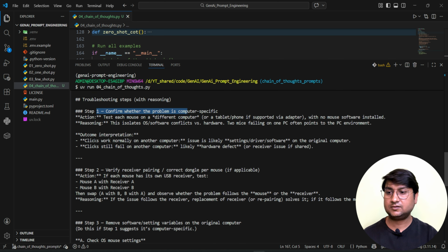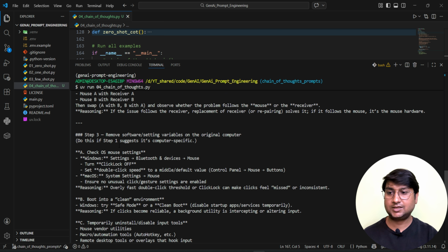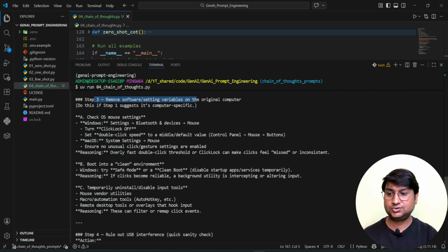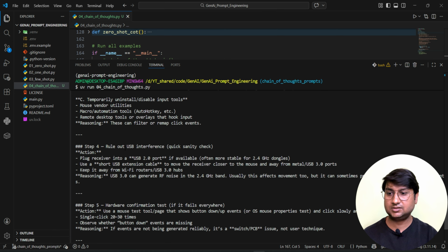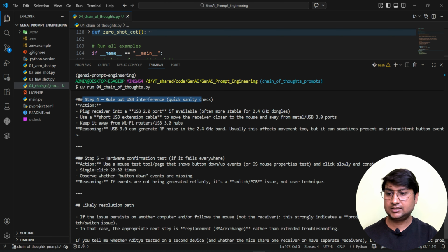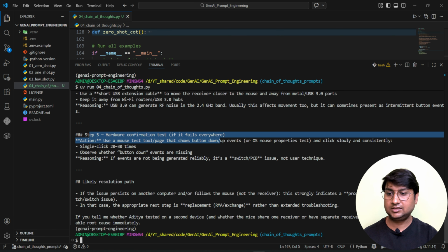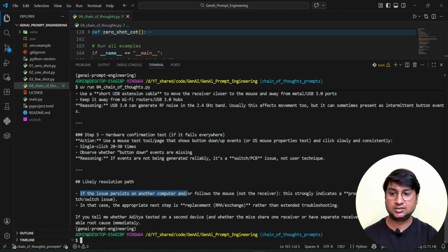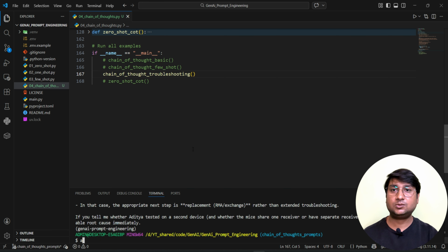Troubleshooting steps: step 1, then outcome, then step 2, right? You can read all of this. I am sure that it has generated the correct responses based on this. Then step 4, right? Then step 5, hardware connection test, likely resolution path, right? If the issue persists on another computer and follows the mouse, not the receiver, that strongly indicates the product defect affecting both units, right? In this case, replacement is recommended, and so on. So you can see how it is generating the response and tailoring it based on your need, right?